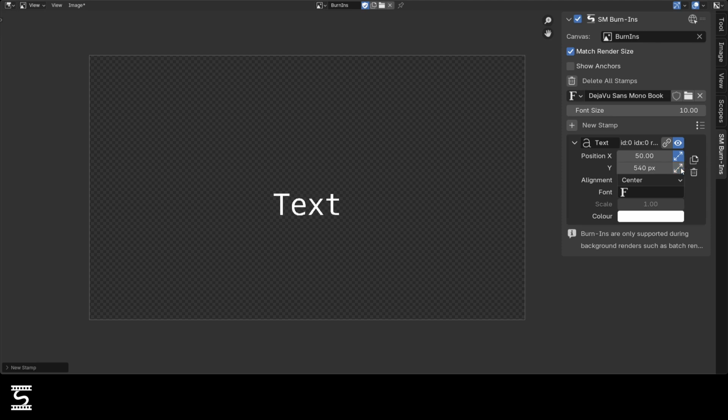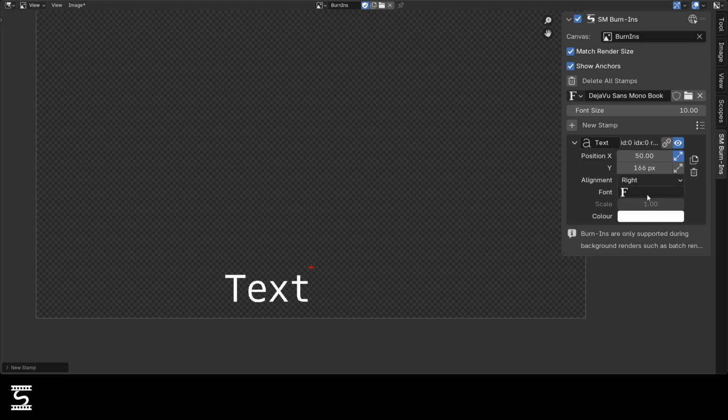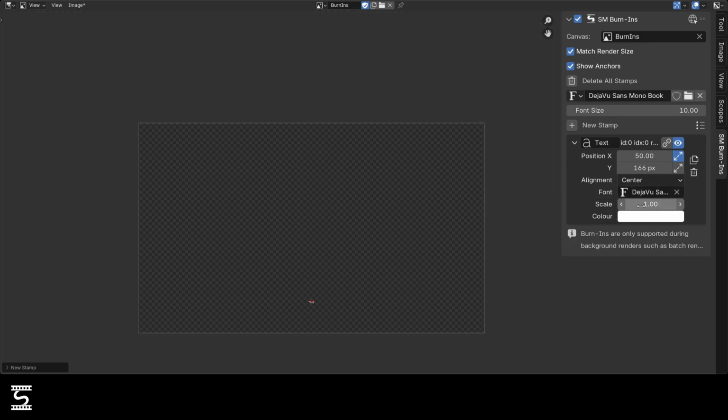When I uncheck the relative option, coordinates are defined in pixels. The alignment refers to the stamp's horizontal position in relation to its anchor. Enabling Show Anchors demonstrates this change in alignment. Note that anchors will not be rendered onto the final output. Overriding the text font also enables overridden text scaling.